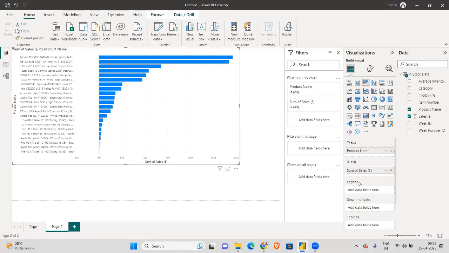Again, there are some other options here called legend, small multiples, or tooltips. So if you want to add any other elements to your visuals, you can even do that. Coming to this case, I mean, filters.